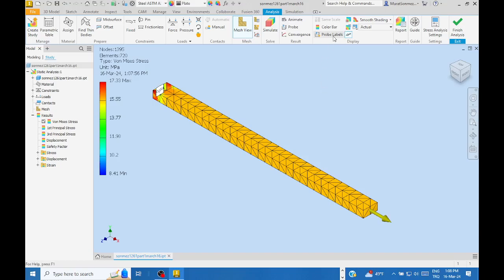Well, the software enables us to use a digital instrument, as if real. Click on this button, it says probe. Then, as if you have a digital instrument, it can measure things. Bring the cursor to this cross section and then click the mouse. The software says that von Mises is 16 megapascal.